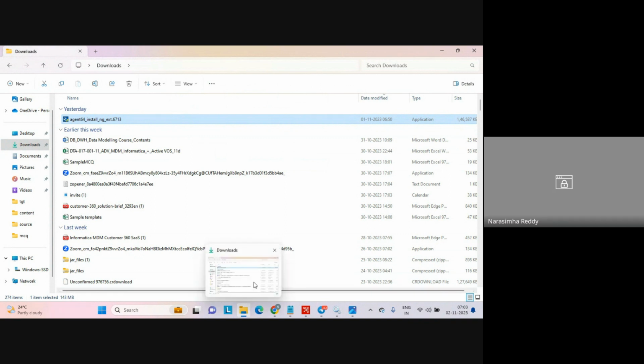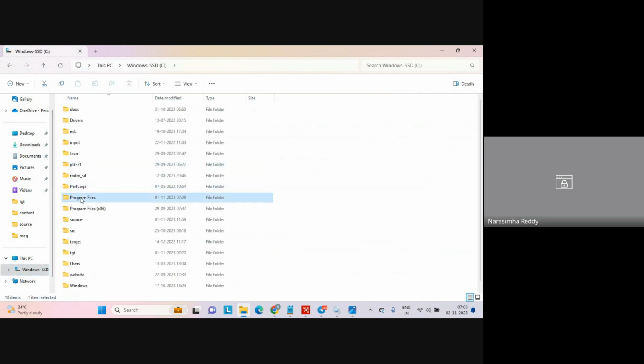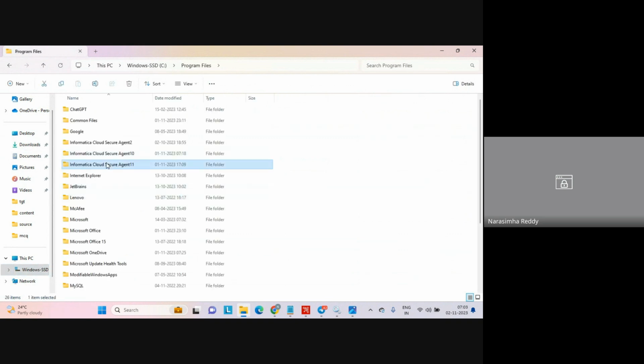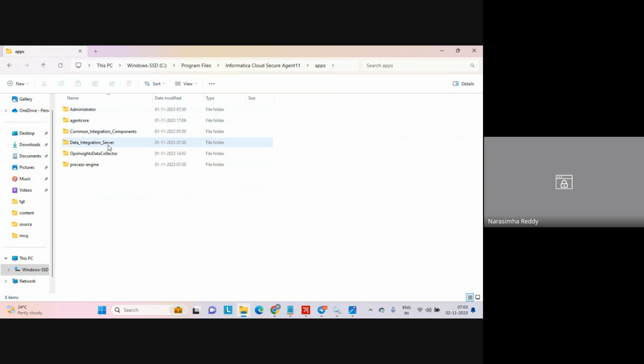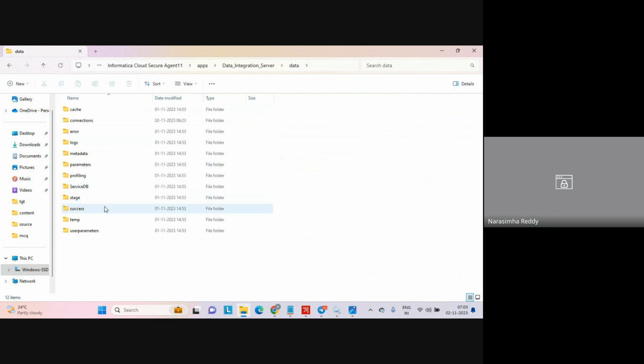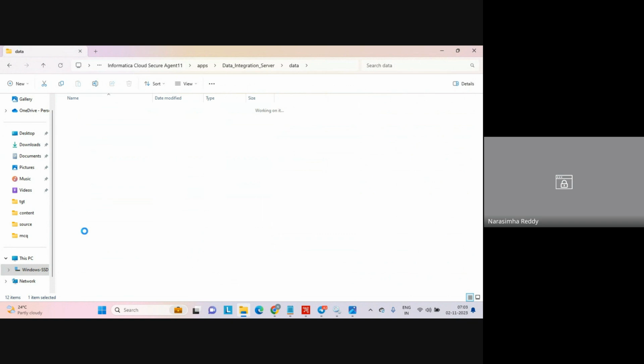Once it is installed, by default you will have it under Program Files, Informatica Cloud Secure Agent. Inside that you will have what you call the data integration server. This is what we are going to focus on. What it contains and what all we do, we're going to talk about in detail as part of this training.